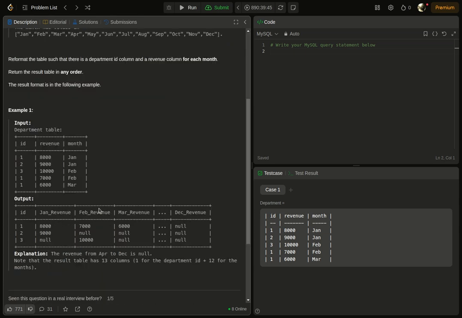We have a department table with ID, revenue, and month. For ID one, revenue is 8,000 in January. For ID one there is a revenue of 7,000 for the February month, and for ID one the revenue is 6,000 for the March month, right? So we need to reformat this table structure on the basis of the month, for each month. We will just fetch our ID column and reformat on the basis of every month for revenue.